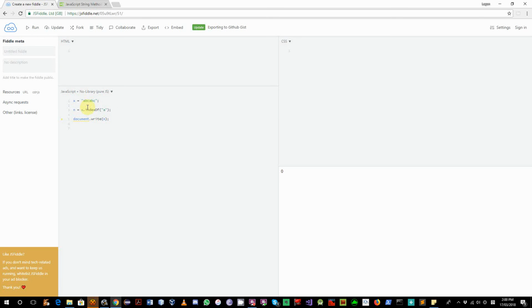It gives you 0 because the first occurrence of A is at position 0. But if I simply do this, then it will be 3 because it starts from position 1 and goes 0, 1, 2, 3. So there's 3.